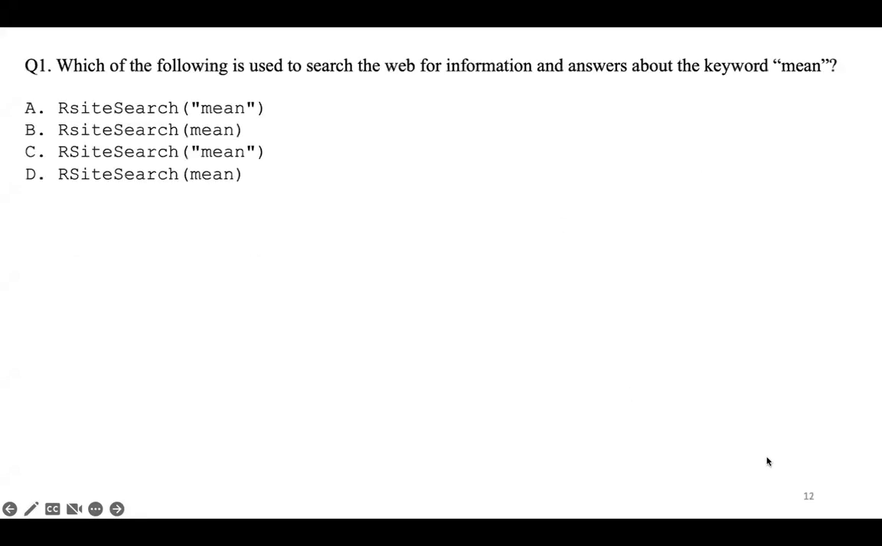Okay, so we have some practice questions. Please definitely type in the answers or unmute yourselves. Which of the following is used to search the web for information and answers about the keyword mean? You can see here, it's either a capital or a small letter in the name of the command, or there's a double quote or not. So which of the options is correct?